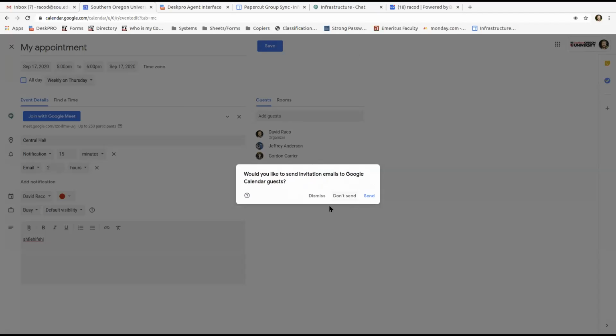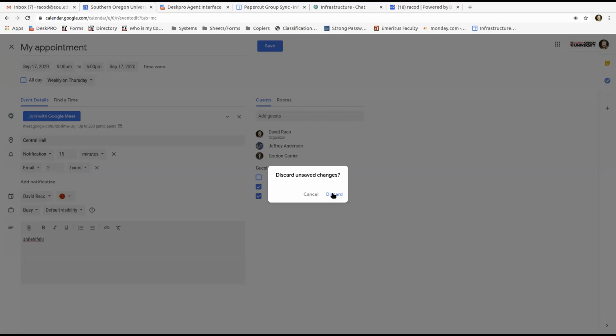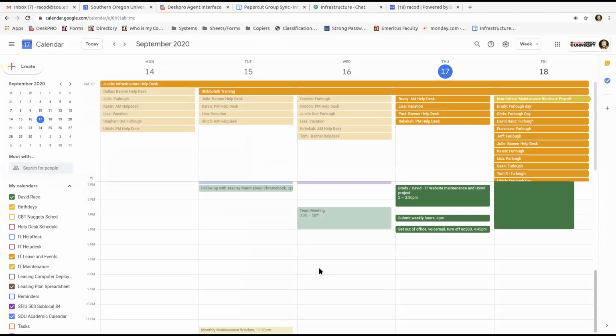You could choose to lock it in but not email them, in which case they'll see it on their calendar, but unless they're looking at their calendar, they may not right away notice that you added them to this. So most of the time you want to go ahead and send that invite, or I could just dismiss and say, actually, never mind, I don't actually want to save this. And if I want to cancel out of what I was just doing, I just come up here to the cancel. It says, are you sure? Yeah, let's not actually schedule that.